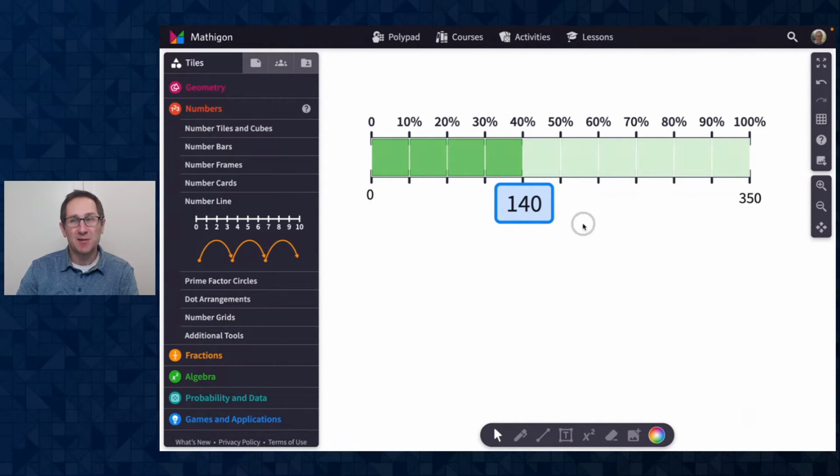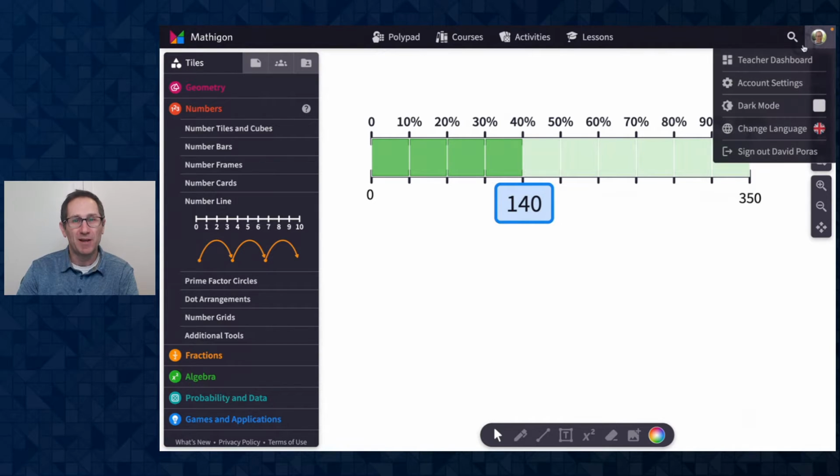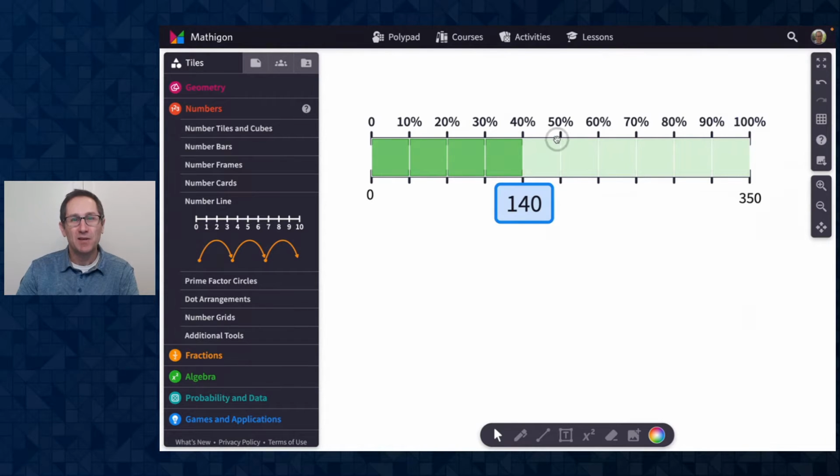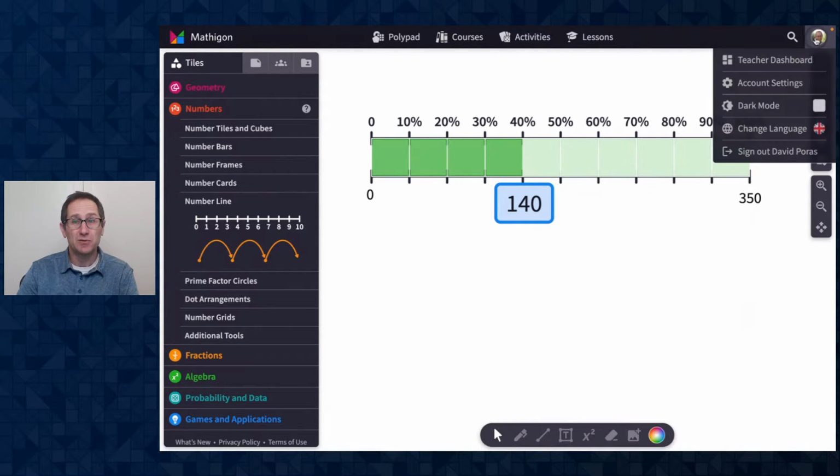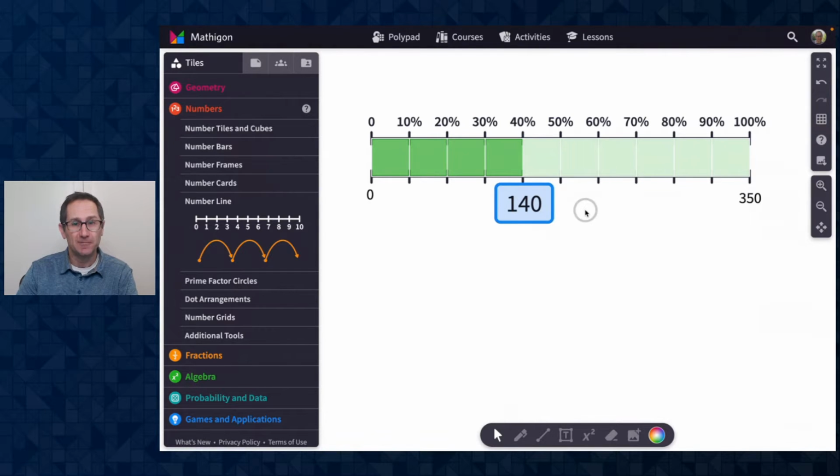So I built this on my teacher account. You can see that if I click on my picture in the upper right, I'm in a teacher account because I have a teacher dashboard. In order to use the question builder tile like I've used here, you need to have a teacher account. You can go to account settings and change that from a student to a teacher account.